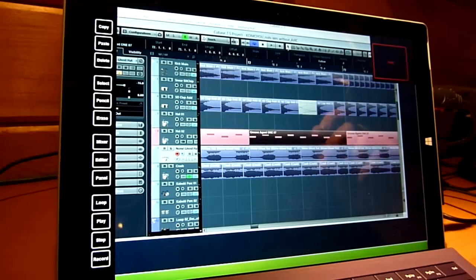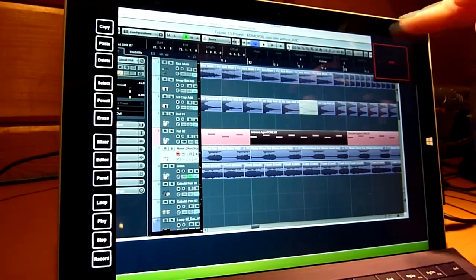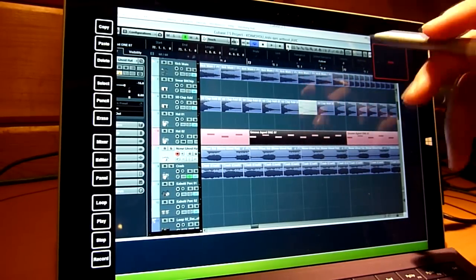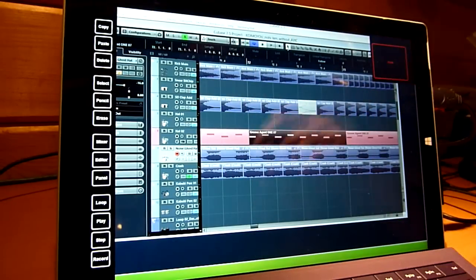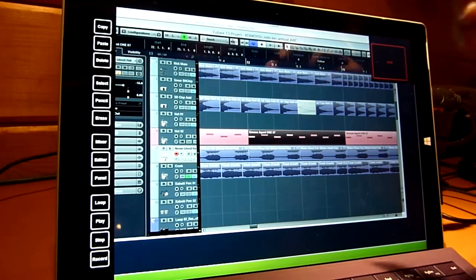And one of the beauties of Emulator, because it's MIDI control, it doesn't matter what the focus is. As I'm doing this, it doesn't matter whether Cubase is actually in the window at all, or I could have something else up in front. Because it's MIDI, it's not bothered by the focus of the window.